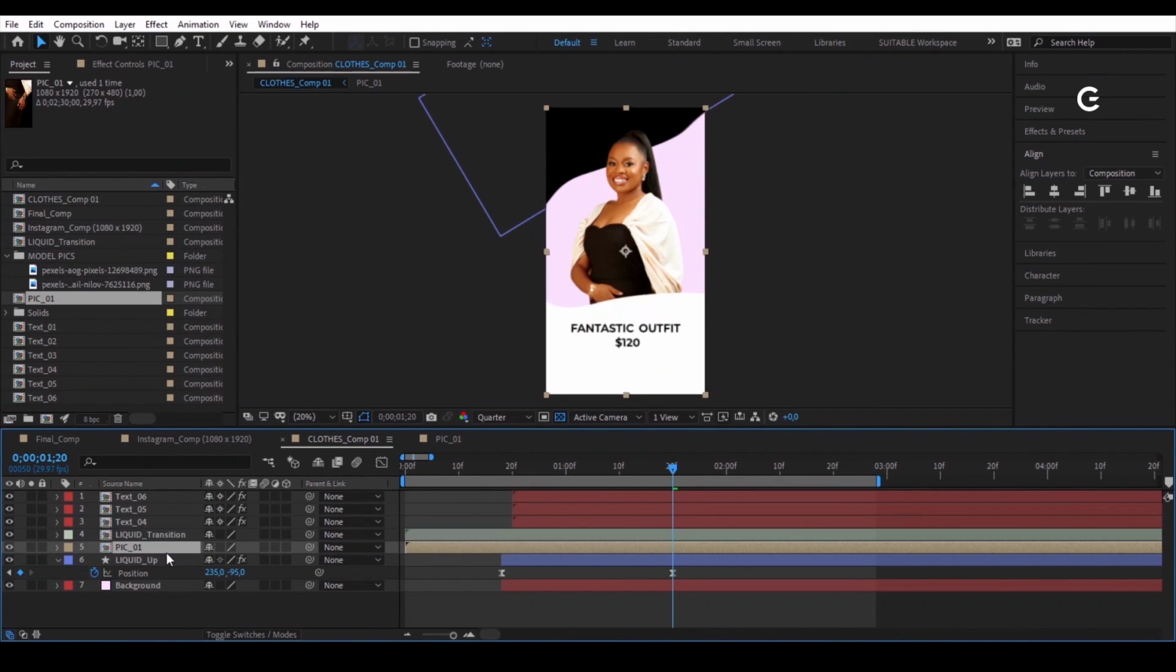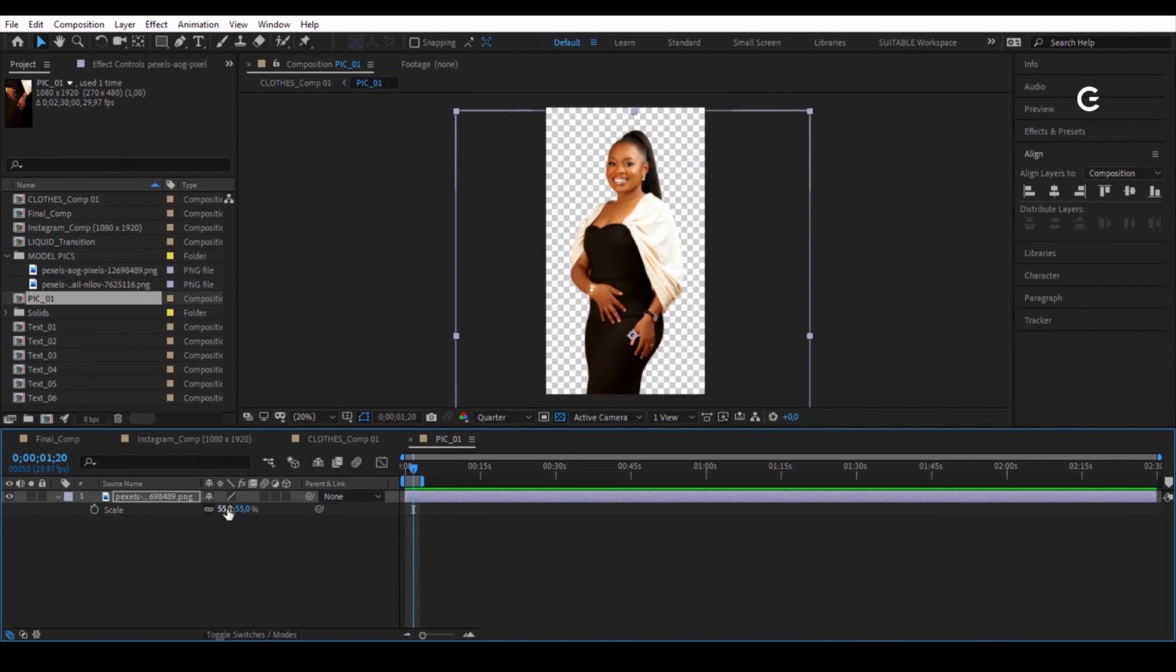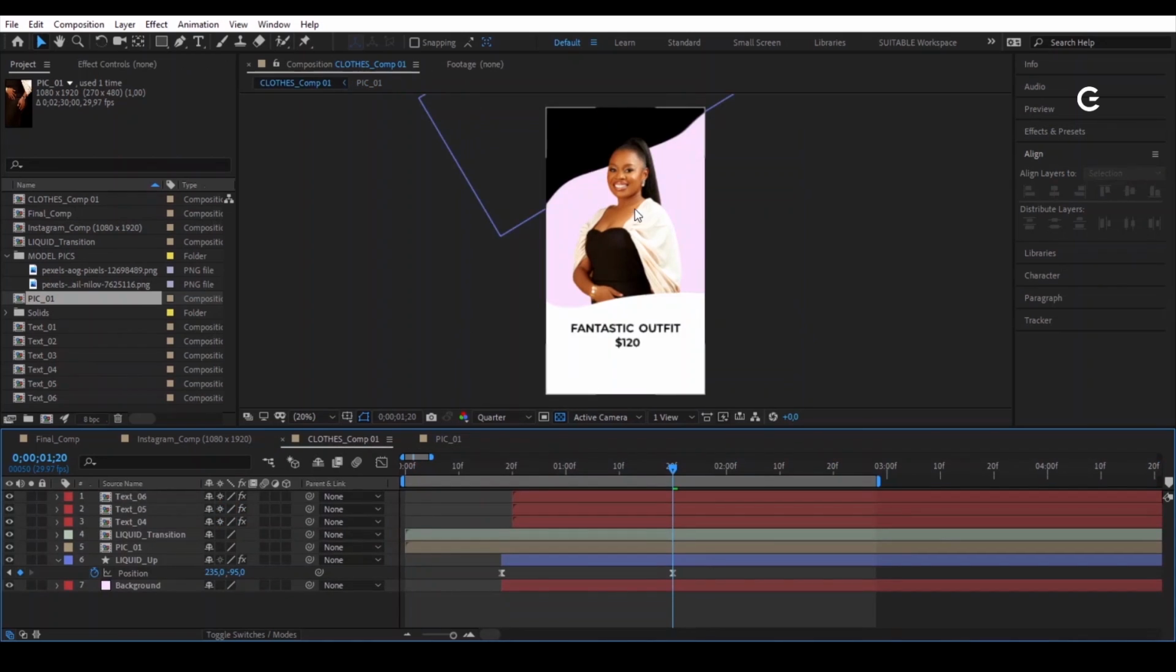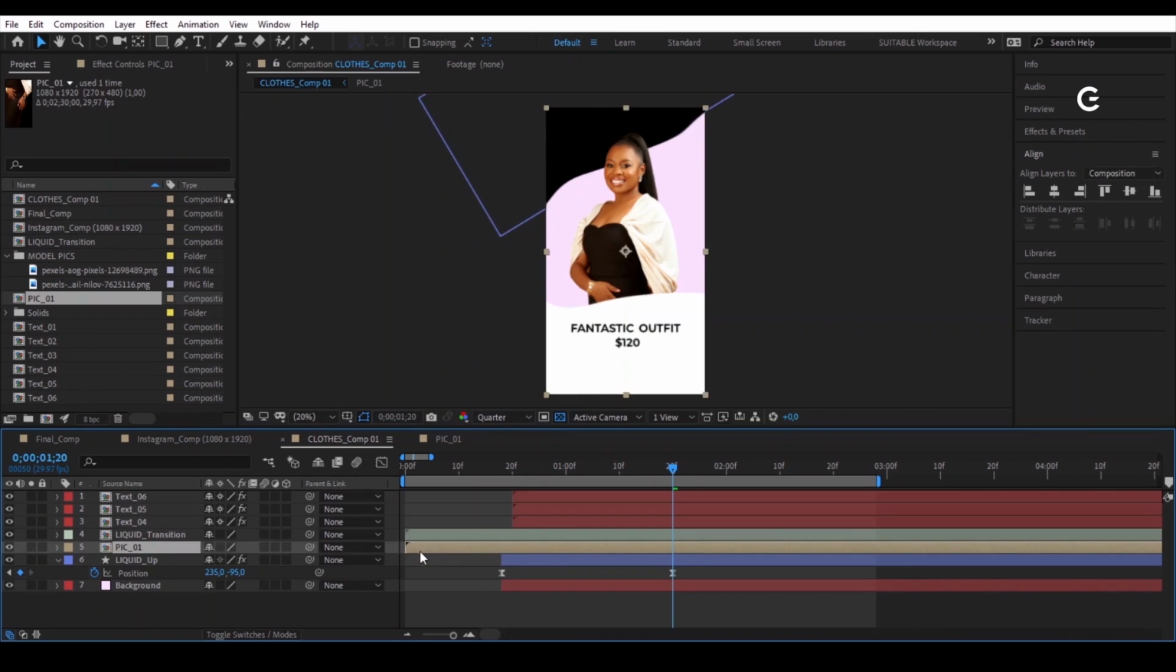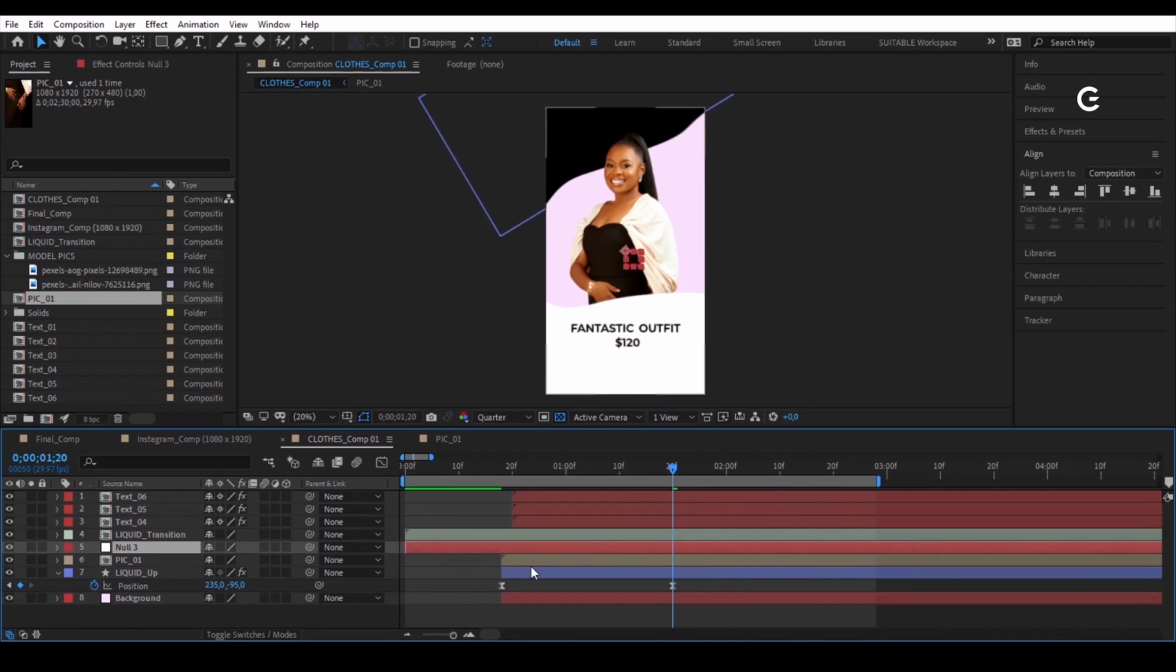Drag the pick layer down. It's cool, but it seems a little bit big. Try just like me to adjust it as you need. Alright, it's good here. Drag the pick layer to the same point of the liquid layer. Right-click, create a null object. Drag it and put it at this point.